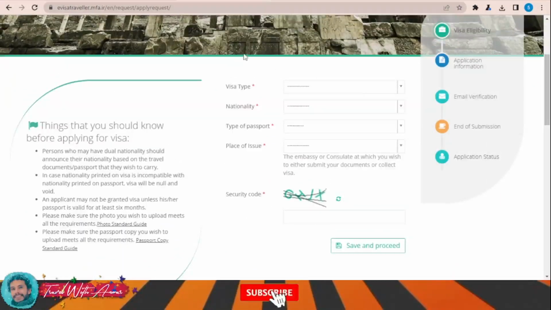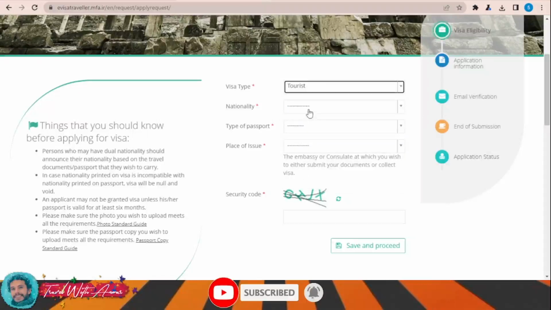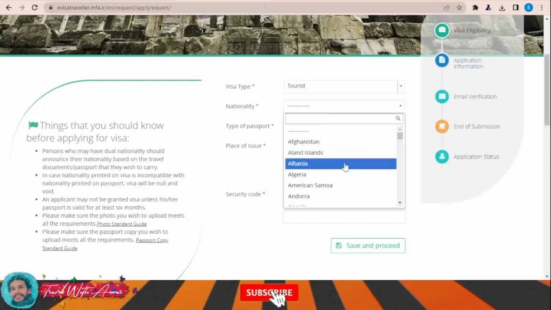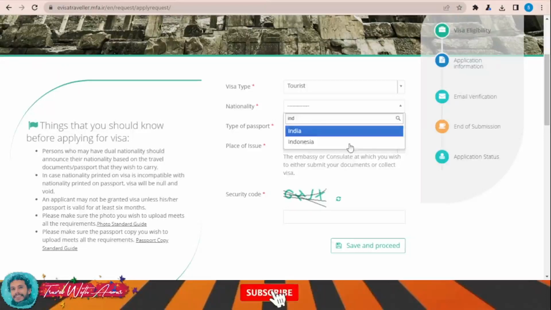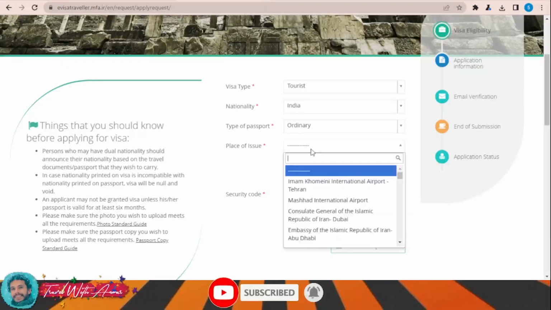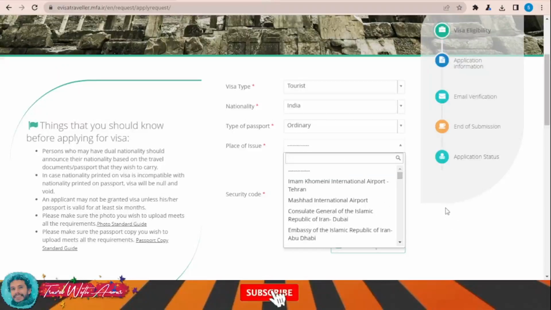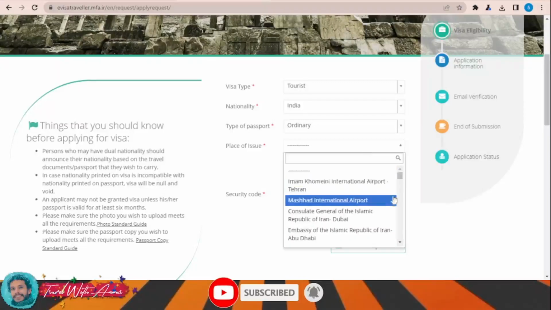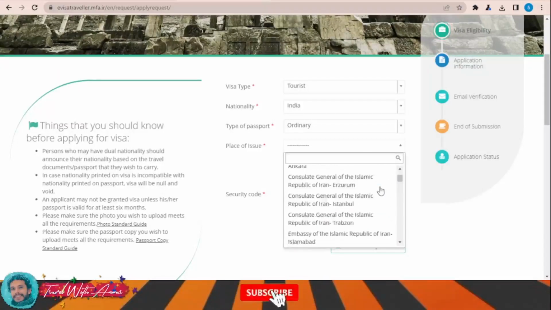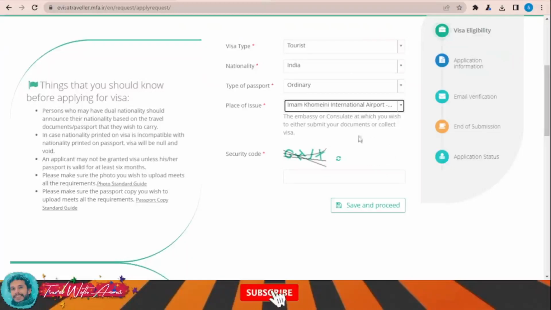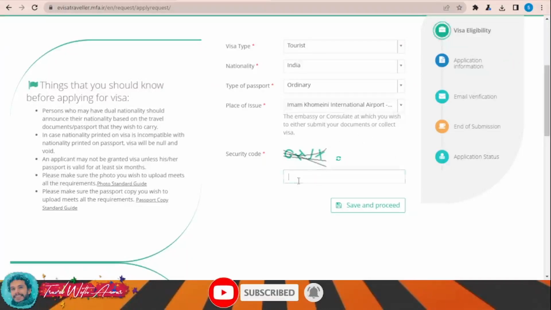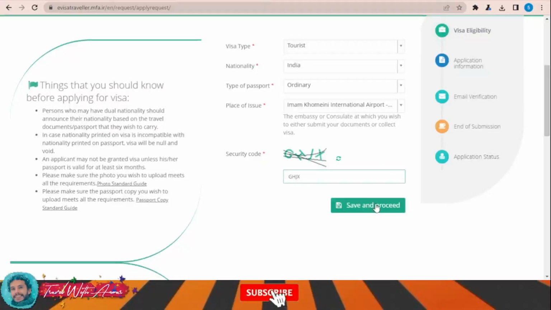Application register, okay. I want a tourist visa. I am, let's say, a citizen of, for example, India. Ordinary. Okay, place of issue. Okay, which airport you are going to enter to Iran, for example this airport. Okay, and then you'll have to write this captcha. Okay, save and proceed.